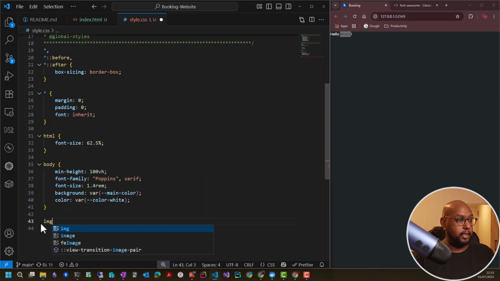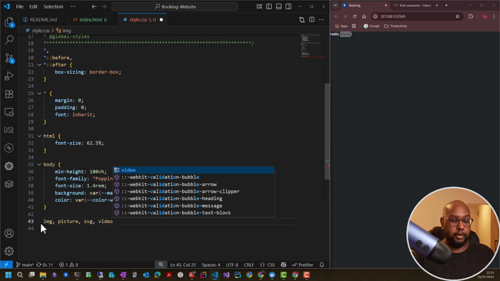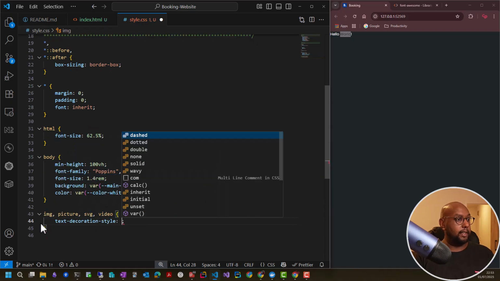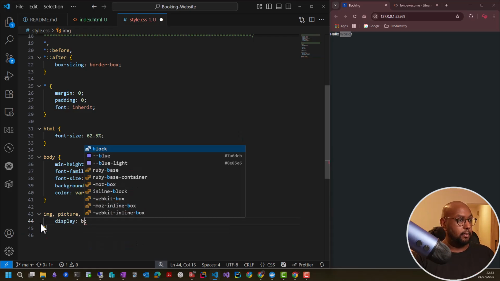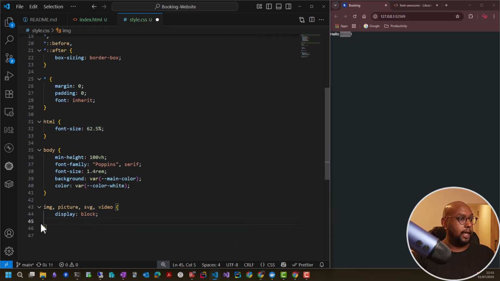And now let's continue with resetting the images and video. So we'll say image, picture, SVG, and video. We'll give it a display block and max width of 100%.